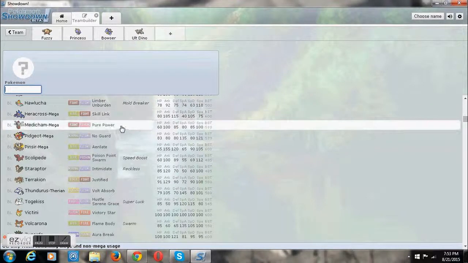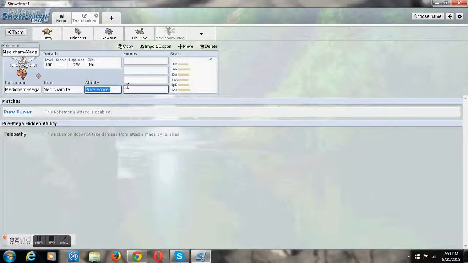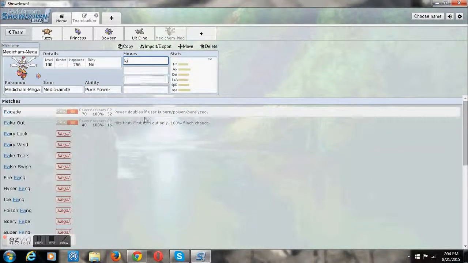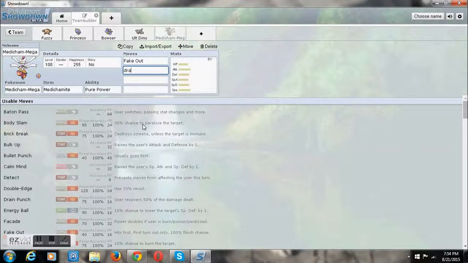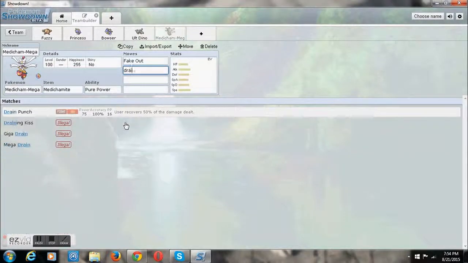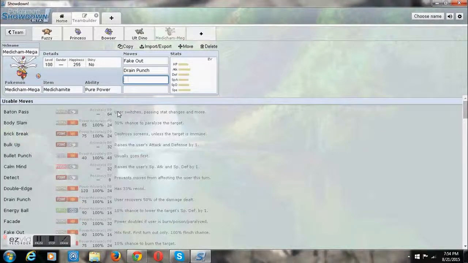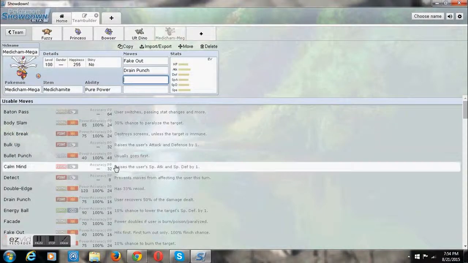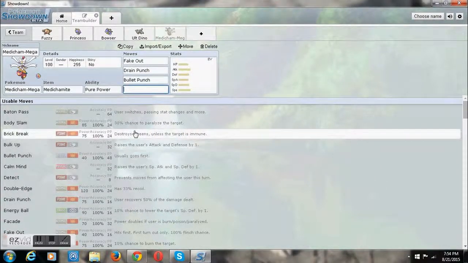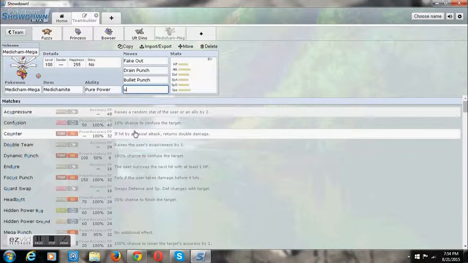If I can't use Mega Medicham, I may end up using Medicham. So whatever my IV and stab stuff is going to be for this one is what it's going to be for regular Medicham. So Fake Out, I'm misspelling a little bit, Drain Punch, Bullet Punch, since that basically will hurt everything.